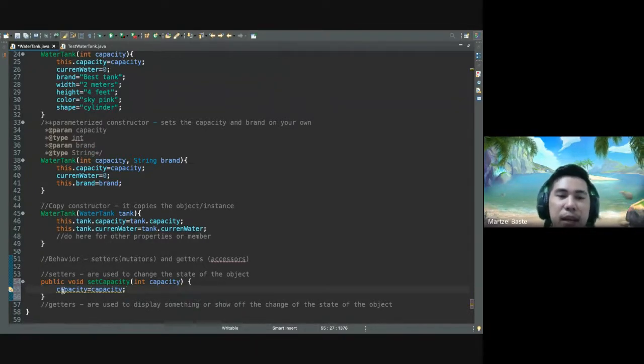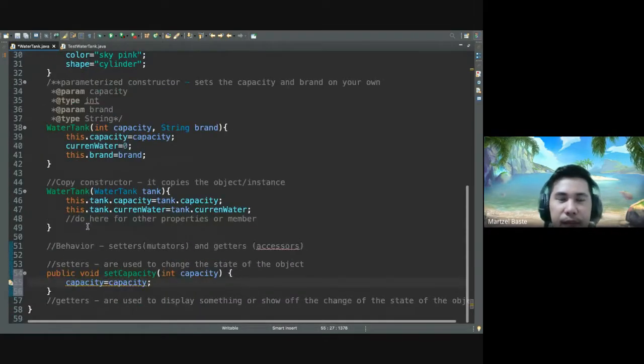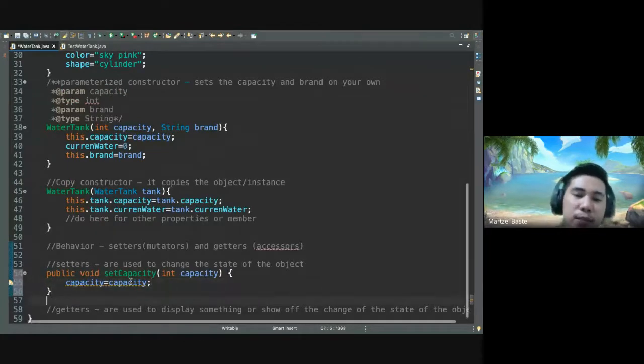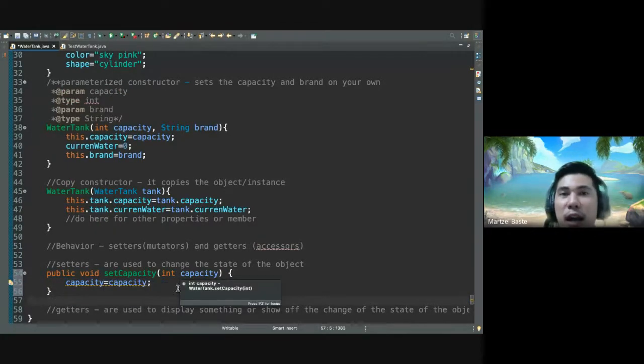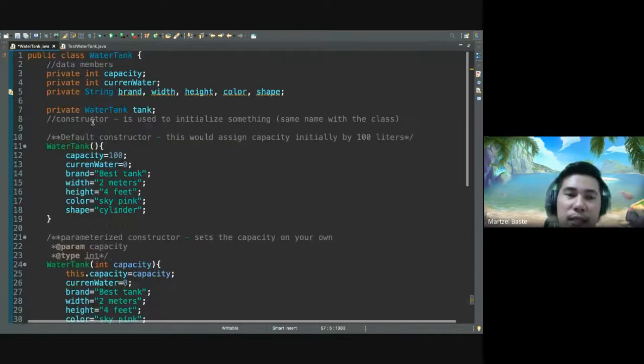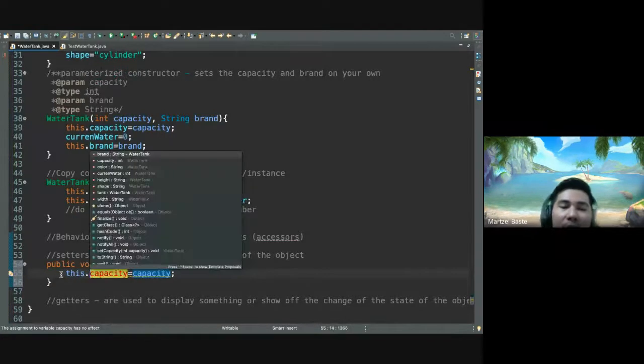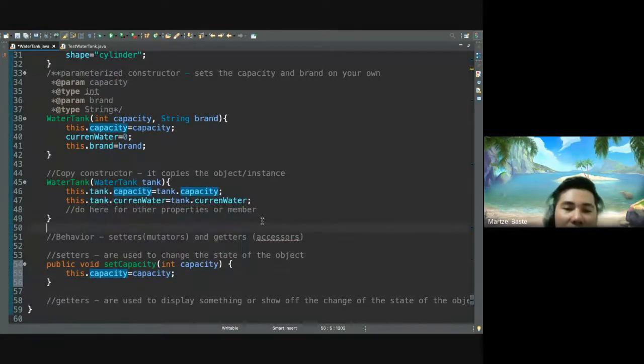Ideally, it would follow the local declaration, which is the parameter capacity, not your capacity from here. Actually, it's already color coded. But if you don't want that, you can name it cap here, and then use cap here as well.